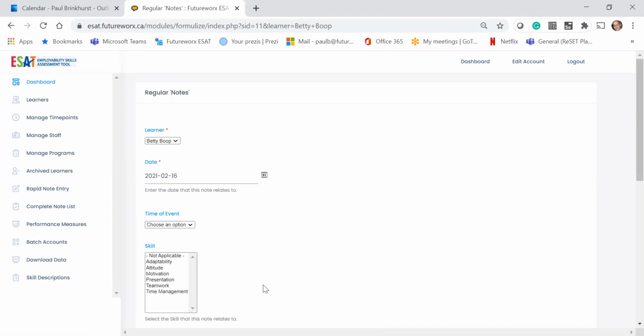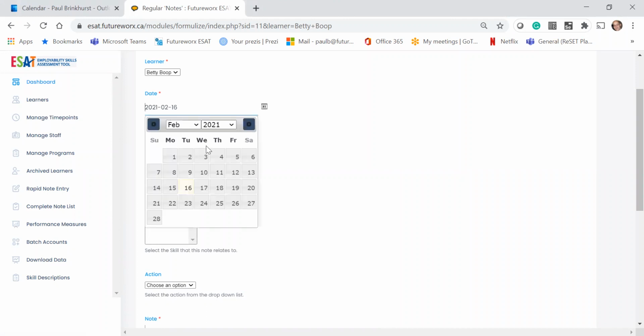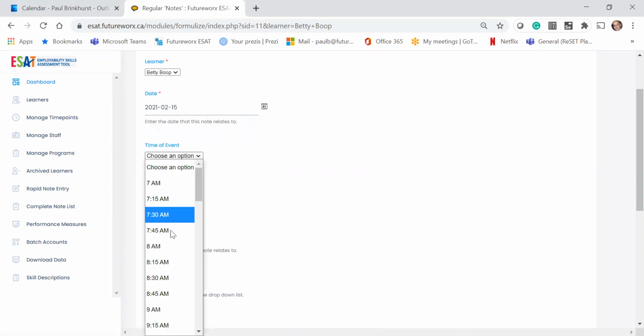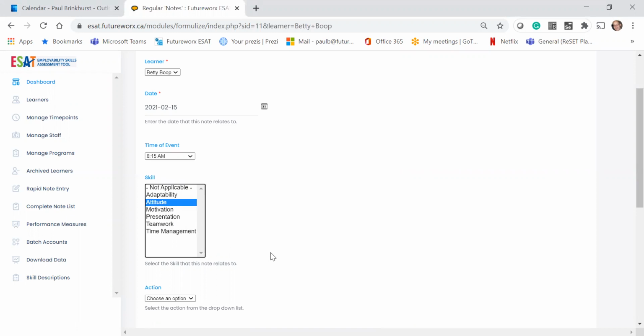Once I'm at the note page, it's pretty straightforward to enter a note. Her name is already selected. The date is here. We can change the date if we want to. We can enter the time of the event that I'm making a note on. That time is important if you have a series of events that have happened in the day and you need the sequence correct. Next, I can put in the skill that I'm observing on or not applicable. So I'm just going to select one.